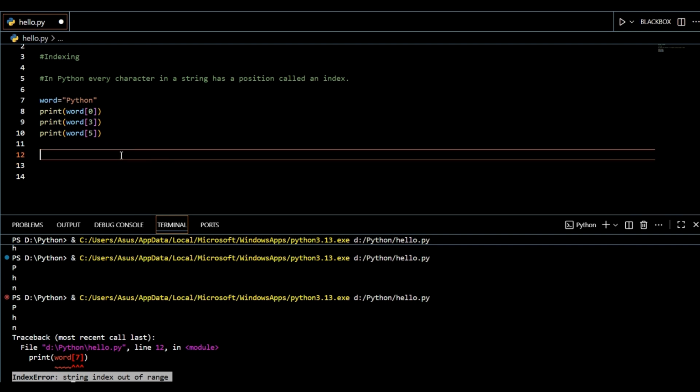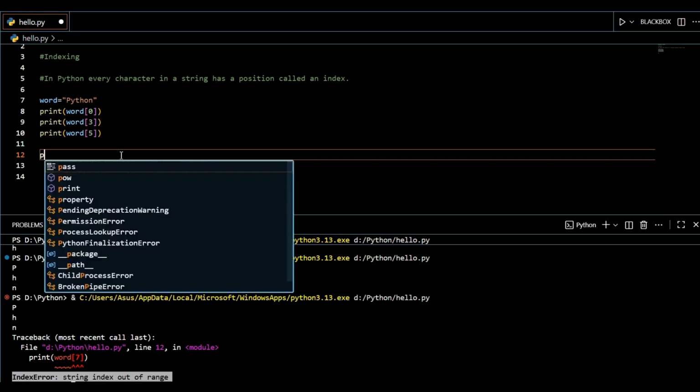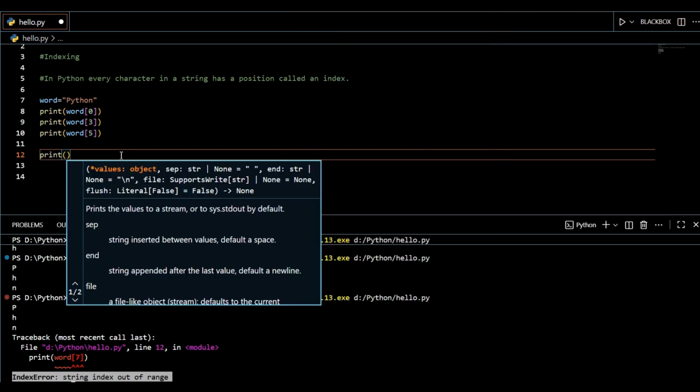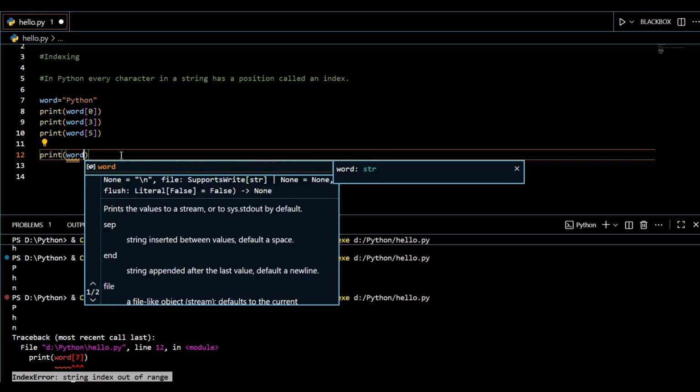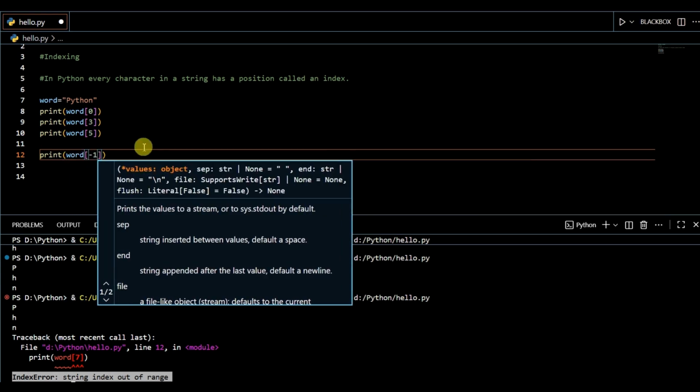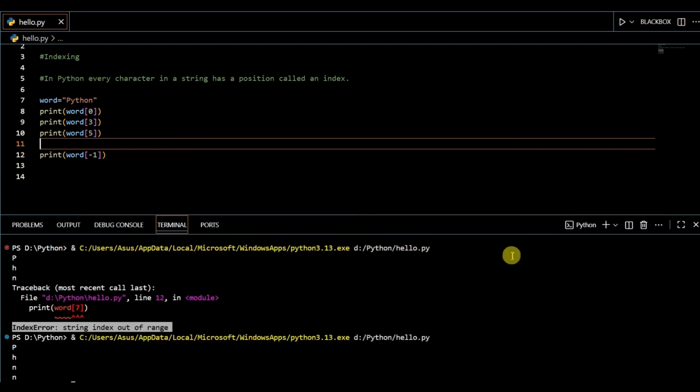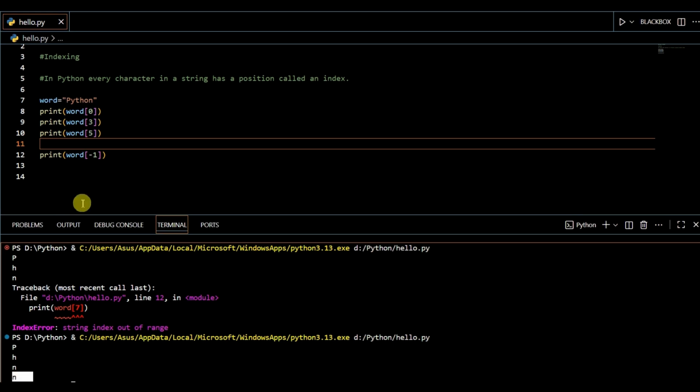Okay, you can also use negative indexing to count from the end. Exactly, let me write it down. Print, for example, print word. I will take the index -1. Now tell me what will be the output. Output will be N, because -1 means last character, -2 means last second, -3 means last third, and so on. It's like reading from right to left. It should be clear in your mind.